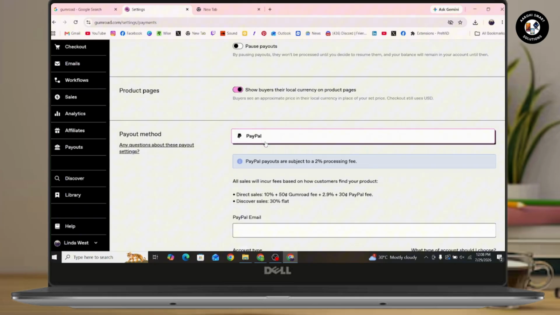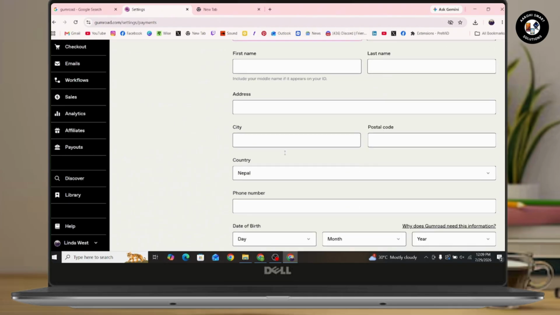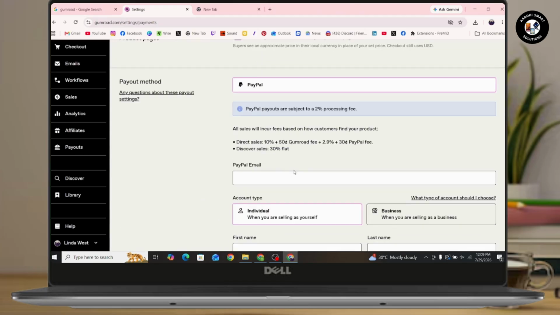So I'll just simply click on PayPal and then just enter the information like your email address, your first and last name, your city, address, phone number, date of birth, and everything. And after adding, the payment method will be added. But remember that PayPal payouts are subject to a 2% processing fee. So that's how you can add a payment method in Gumroad.